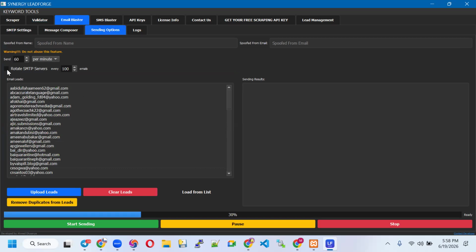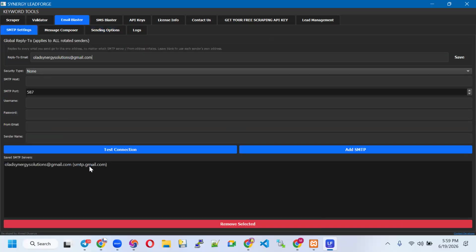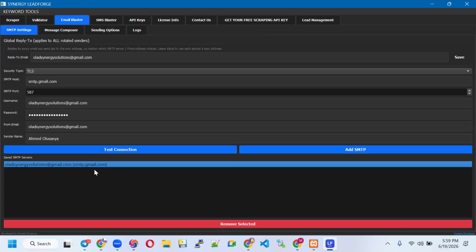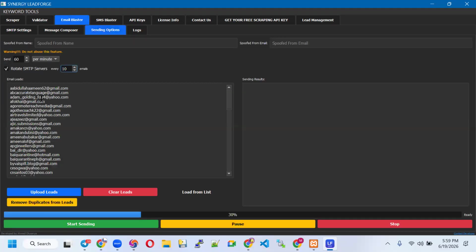Now, you need to click on rotate SMTP servers. You can set it to, okay, every 10 emails that go out, it will change to another server. So once 10 emails have been sent, it will rotate to another server so that your SMTP will be very healthy. You can also set the sending time.